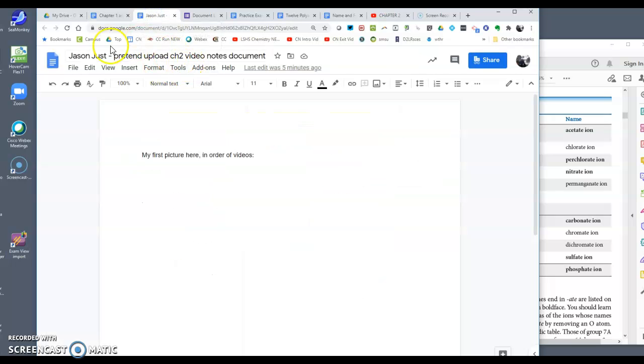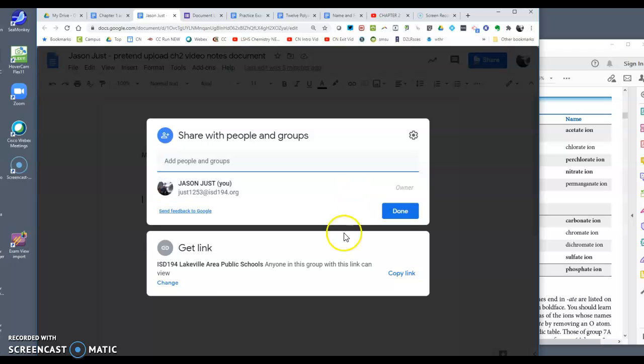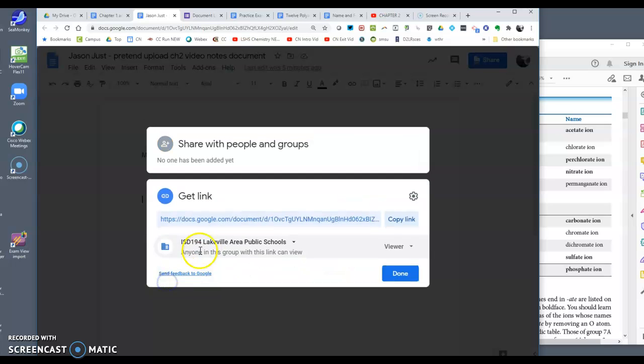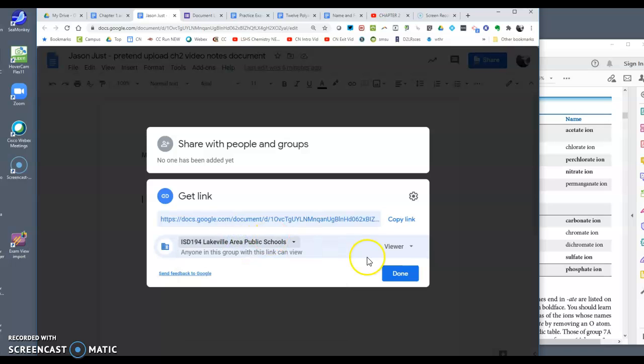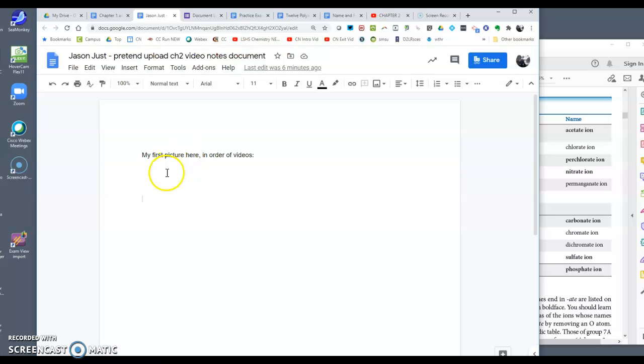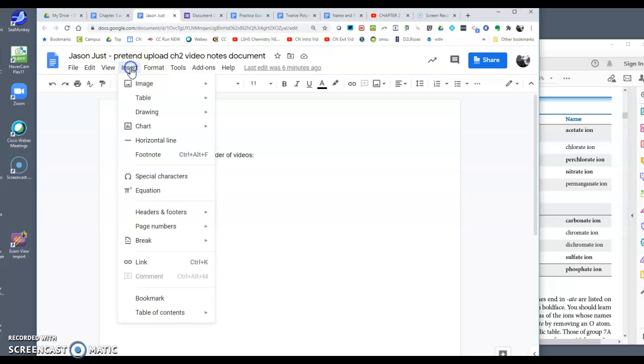So here's my pretend Google document that I made. Click on the share button right here and make sure that you share it so anyone in ISD 194 right here can view. There's a little pull down right here to make it so anyone with the link can view as well. Just make sure that everyone can view. And then paste your pictures, and you can insert an image right here this way from your computer. On the iPad, it's just as easy. You just click on it, and it allows you to upload it probably right from your iPad photos.